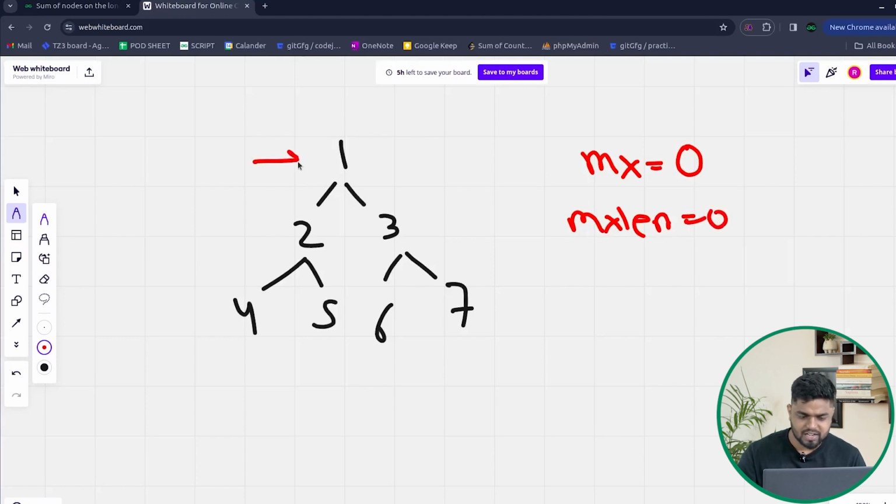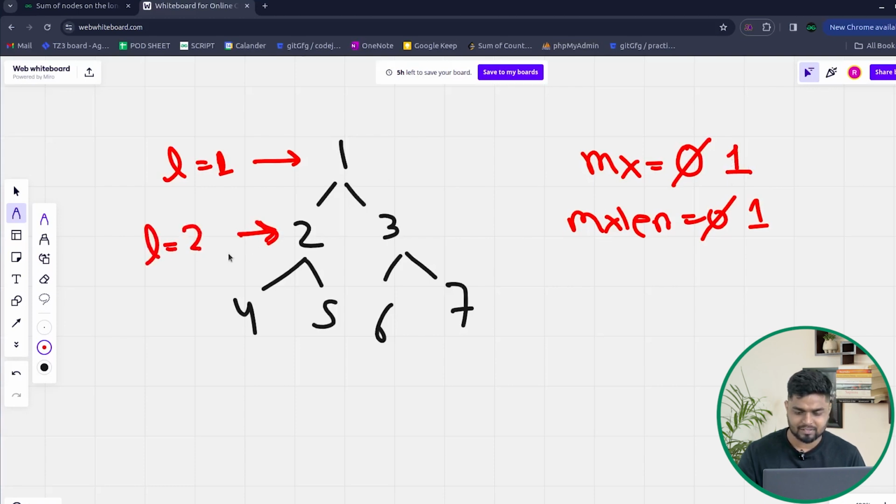When we are here, we'll take the sum as 1, then we'll go to the left child, so we'll go to 2. Here the level is 1. Since this level is greater than the maximum level, we'll update the maximum with 1, and the sum is also greater, so we'll update the sum with 1. Then we go to this element 2. Here the level will increase to 2. This level is greater than the maximum level, so we'll update the maximum as 2, and the sum so far will be 3, so we'll update the sum as 3, because we keep a variable sum with us.